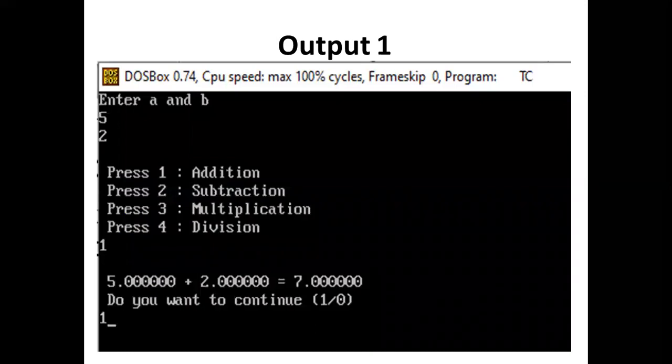Here is the output. Enter A and B. The user enters 5 and 2. Now the user presses 1 for addition. 5 plus 2 is 7. Do you want to continue? Press 1 or 0. The user presses 1.